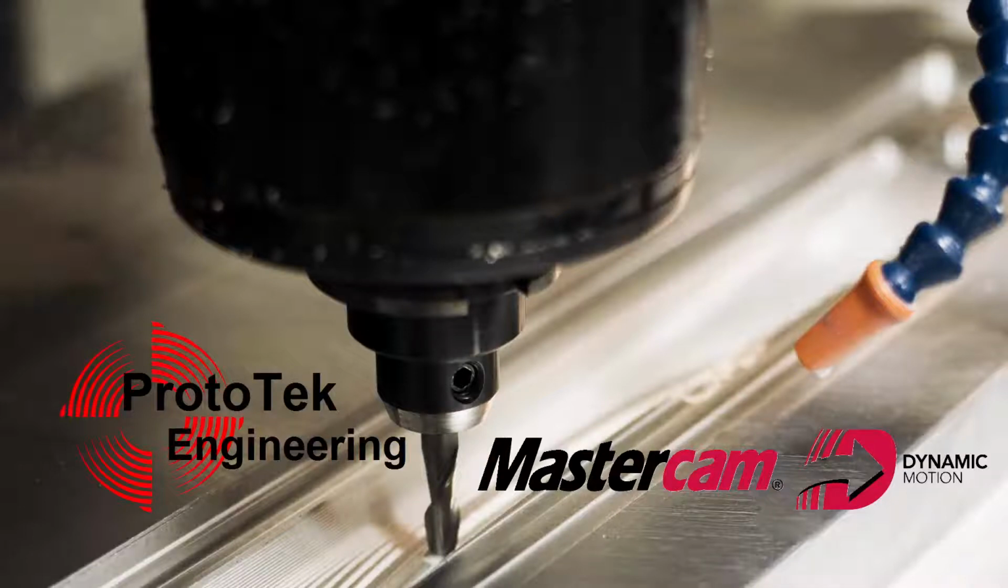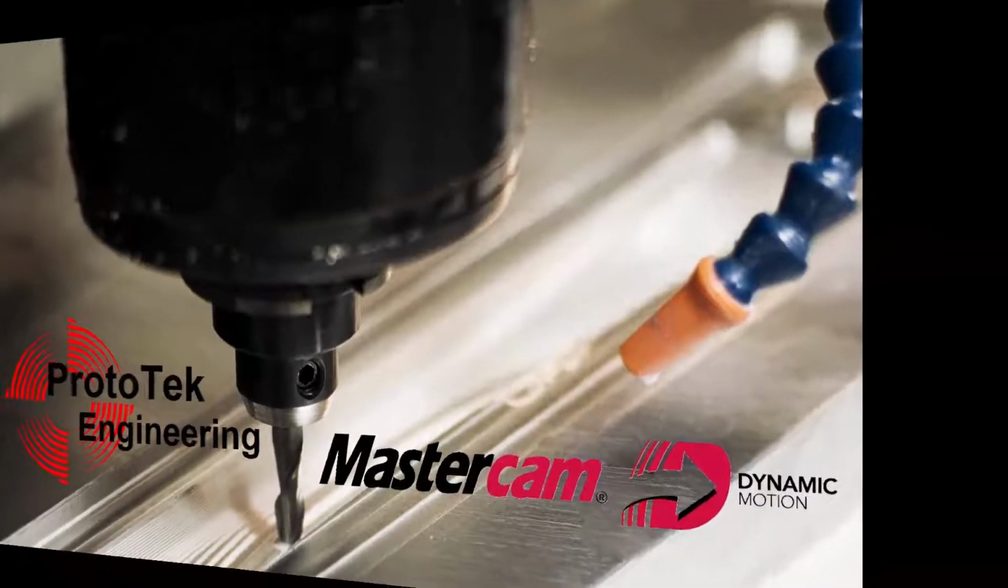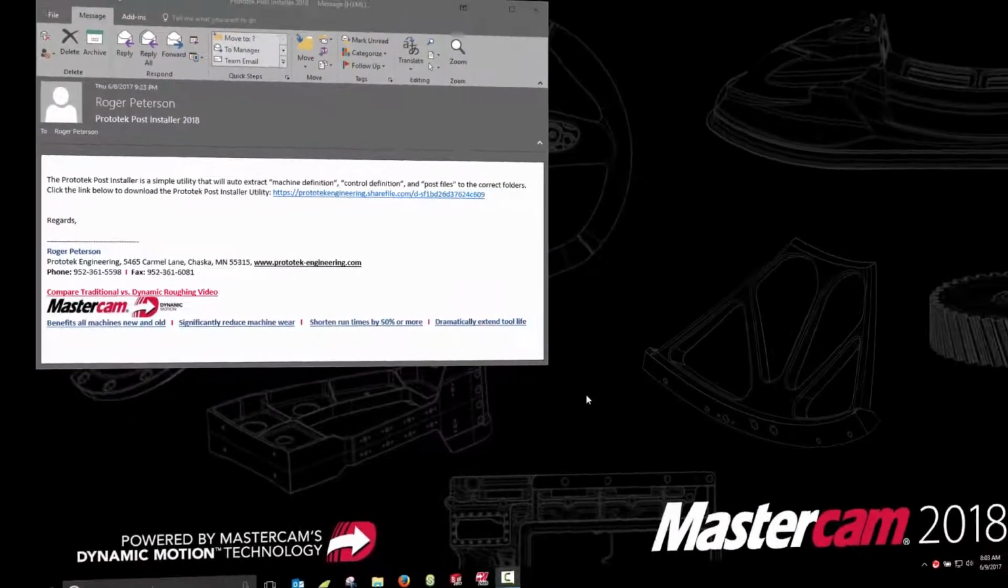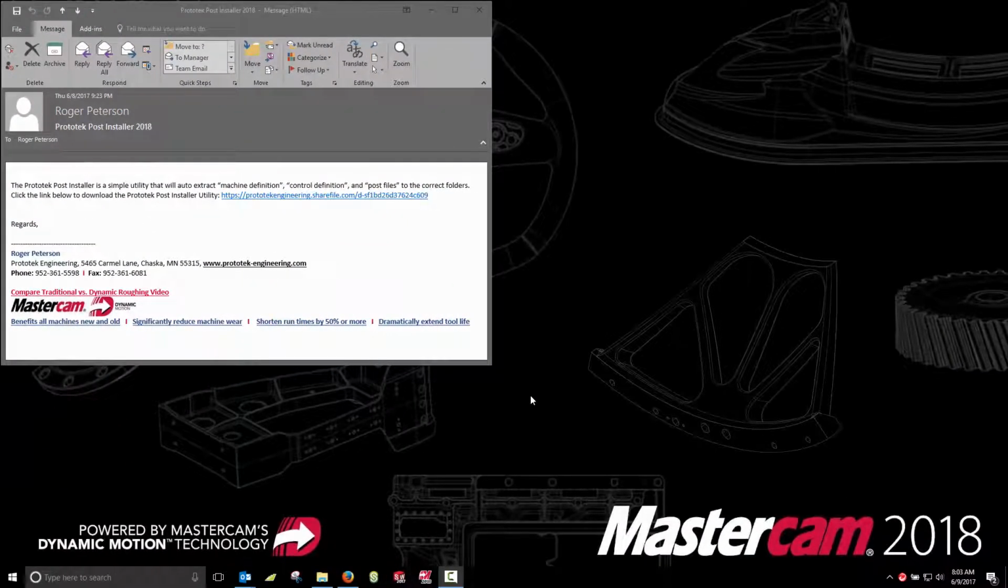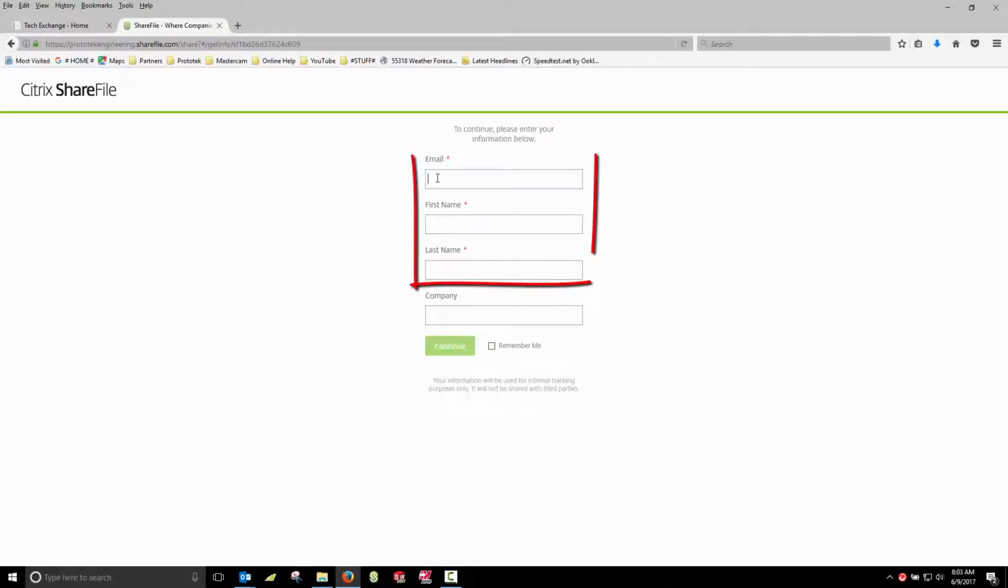For Mastercam 2018, we've created an all-new version of our Prototek Post Installer. In this video, we'll walk you through downloading, installing, and using the Post Installer. To get started, you'll receive an email from us with a link to download the Post Installer. You'll need to edit some basic contact information to access the download.